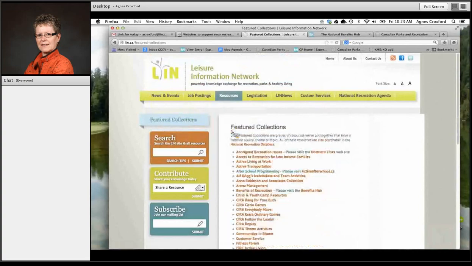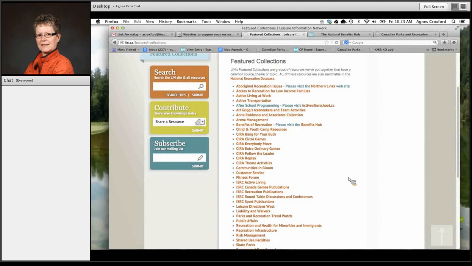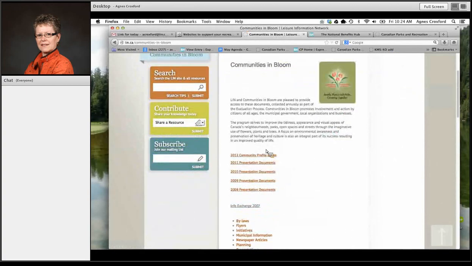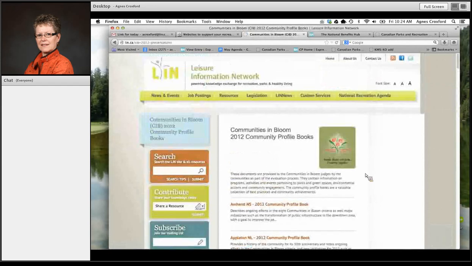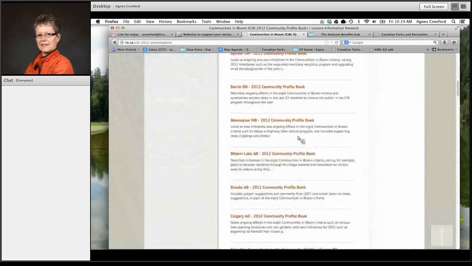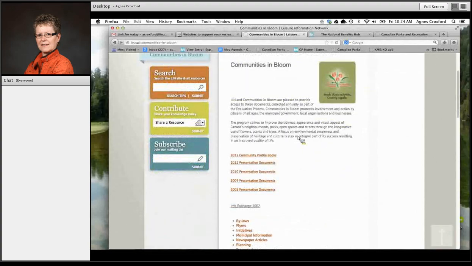We also have another area of the site where we gathered featured collections together. Now, all of these conference presentations and anything that appears in these featured collections would come up in any of the searches I showed you, but you may want to be able to just browse through them as well. We have featured collections that are focused on specific organizations like Communities in Bloom. So every year, the communities that participate in the competitions submit profiles of their communities. And you could come here and see what each of those communities has submitted. Communities in Bloom collect these on our behalf and sends them off to us each year.